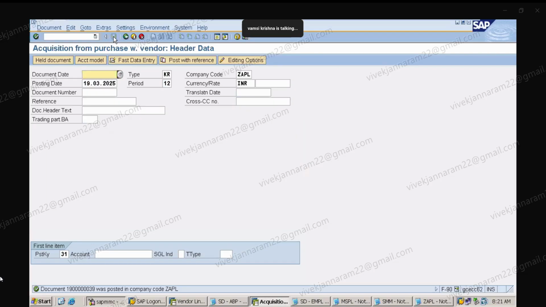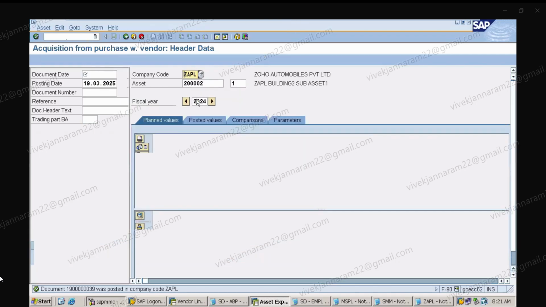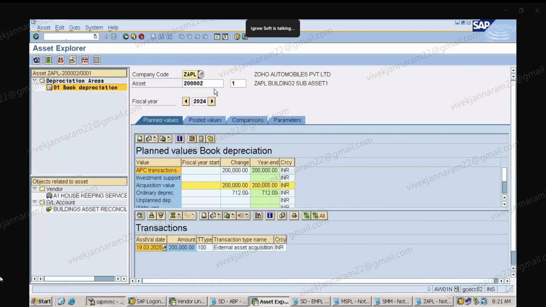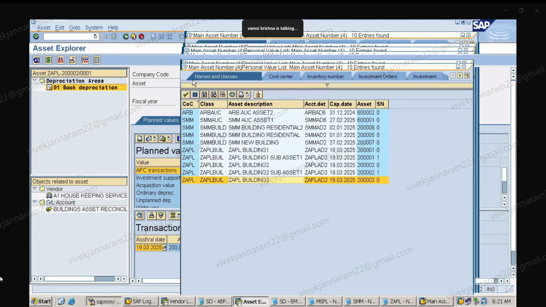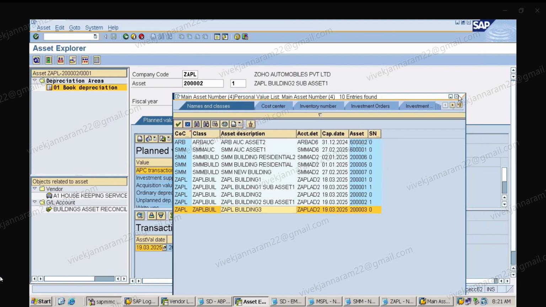So total how many assets do I have now? 5 assets. If I go to AW01 and all, I can see all the assets now one by one. Total 5 assets you can see. Building 1 sub-asset, building 2 sub-asset, building 3 sub-asset is not there. Is that correct? Good.